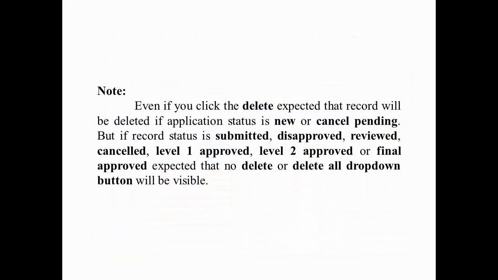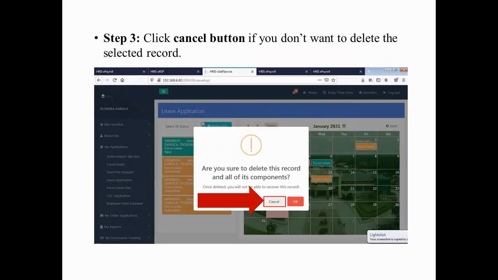Take note, if you click delete, the record is expected to be deleted only if the application status is New or Cancel Pending. But if the record status is submitted, disapproved, reviewed, cancelled, Level 1 approved, Level 2 approved or final approved, expected that no delete or delete all drop-down button will be visible.